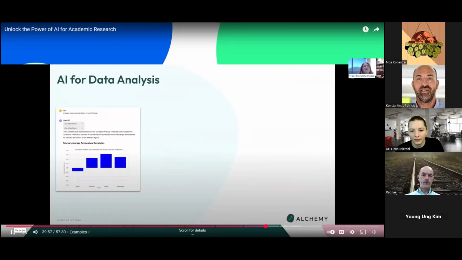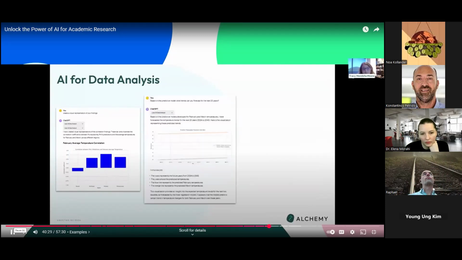So in this example, what I did is I took Punxsutawney Phil's data over the last 100 or so years, and I put it into a Google Sheet and then embedded that Google Sheet within ChatGPT, enabling the plugin. Okay. And I simply asked it, can you create a visual representation of your findings? You can see here on the screen that it created a correlation of the findings for the weather.